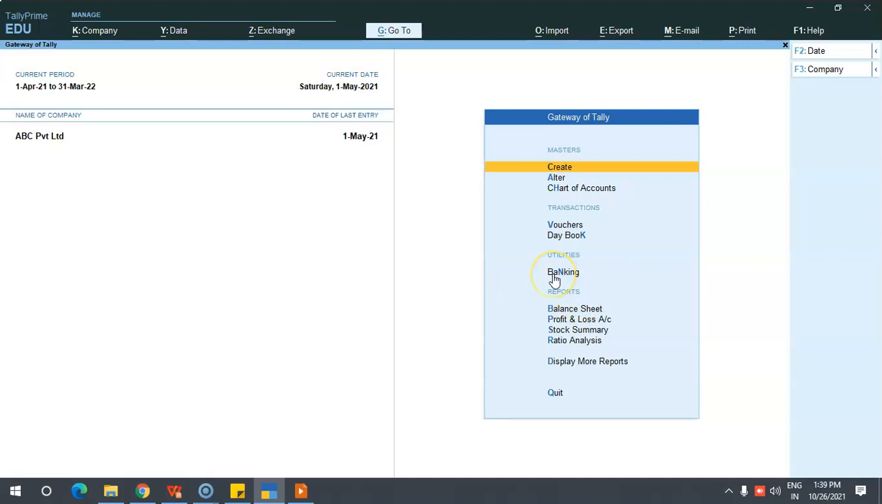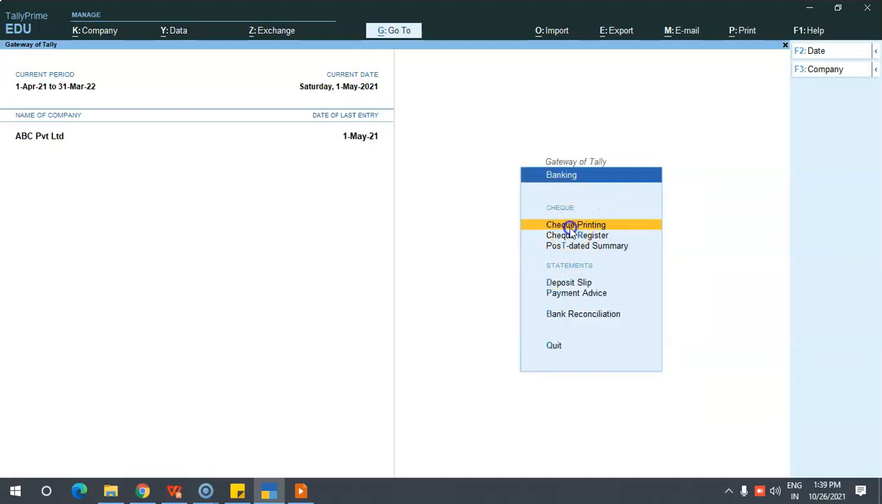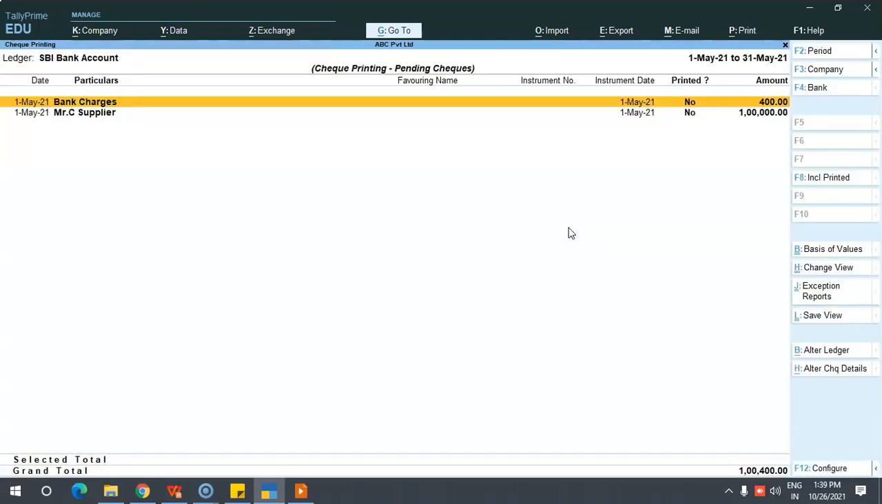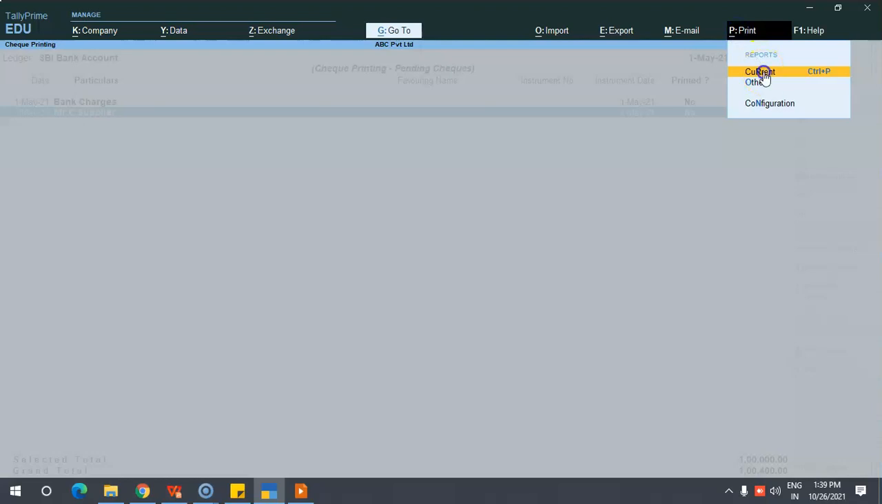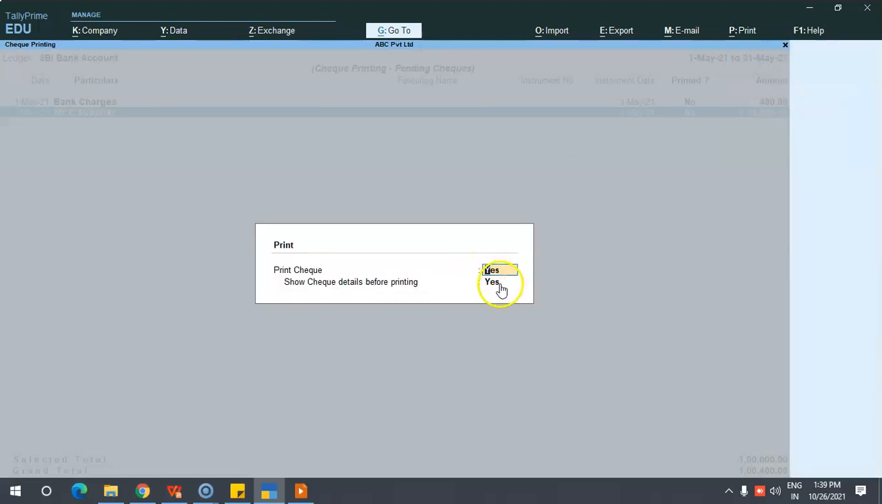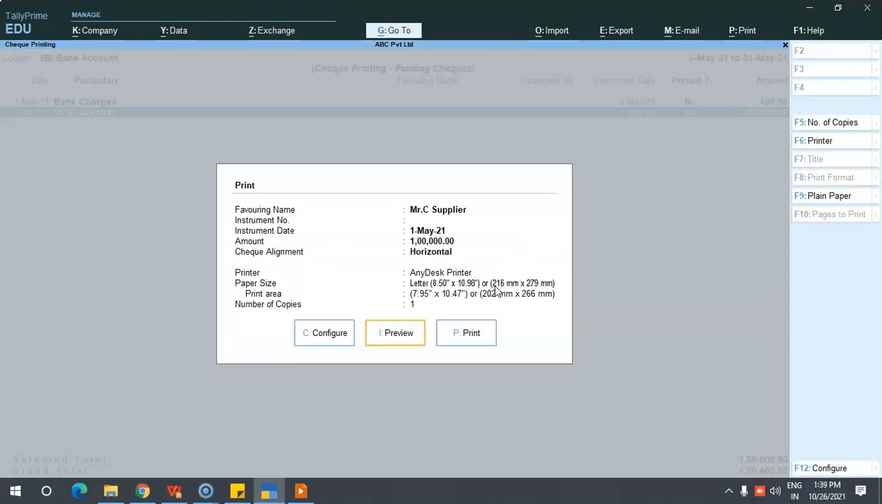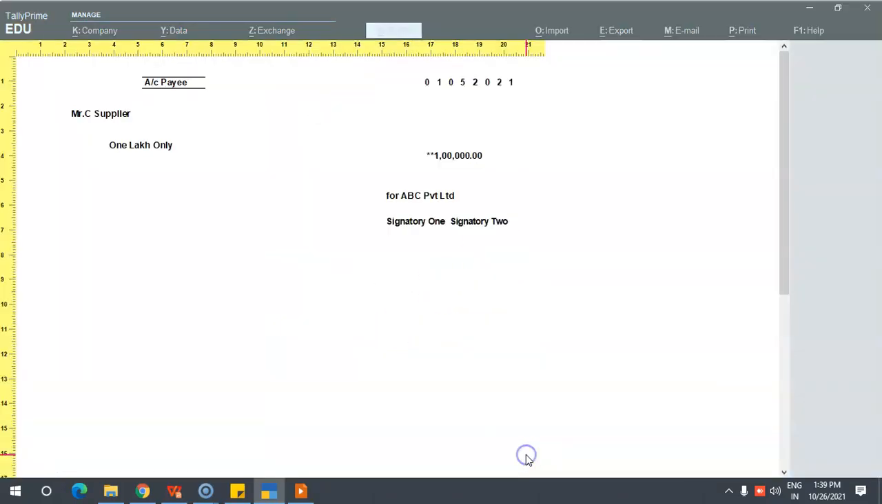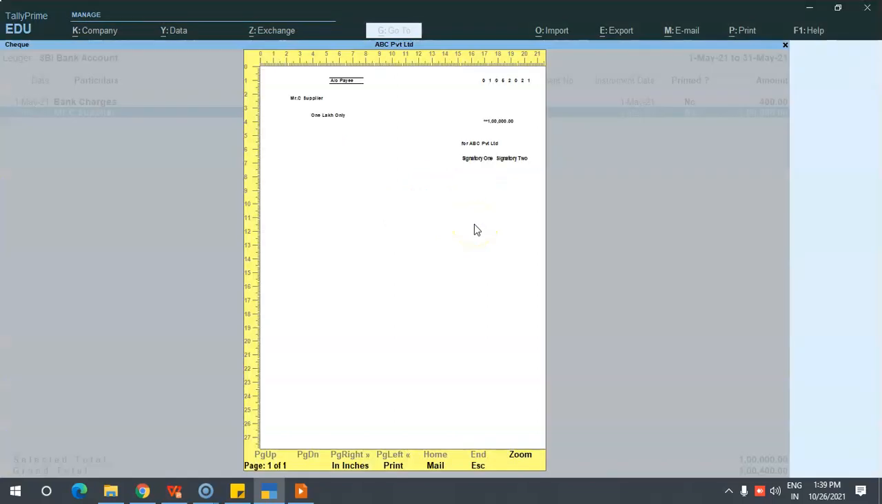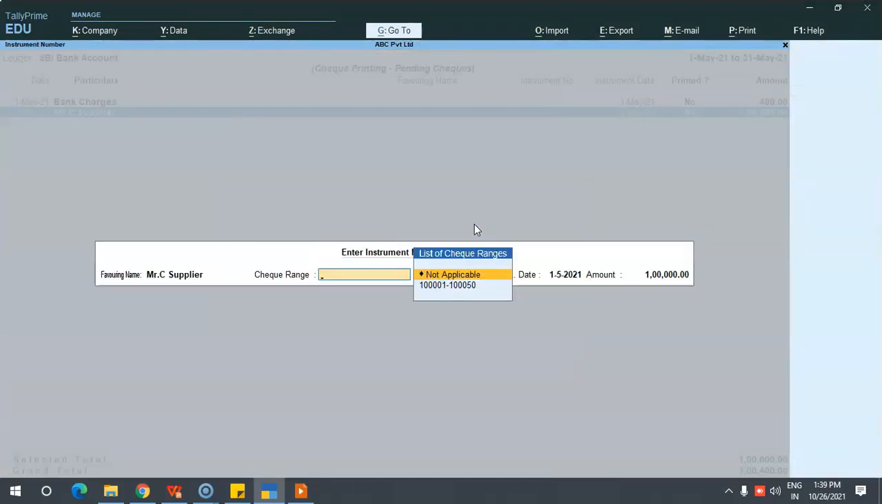For check printing, just click on banking, choose check printing, select the bank. So these are the two payments we have already made. Select it and click on print. Again give Control P and check printing. This option should be yes and give Control A and you can preview your check. So this is the way your check gets printed. Here the supplier name will be coming, the amount, invoice, everything. Again if you give Control P, your check will get printed.